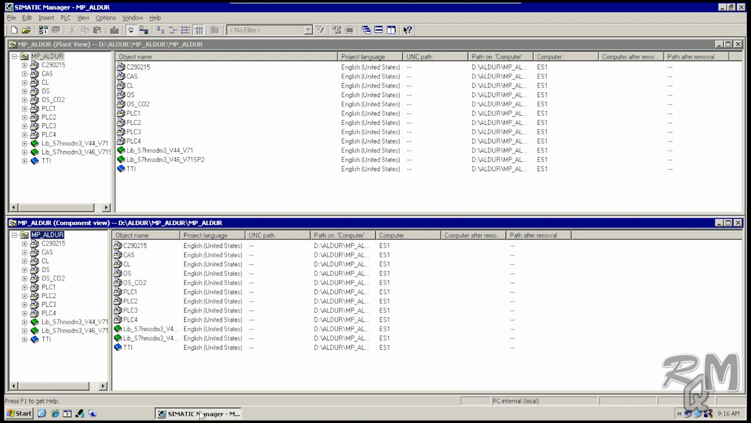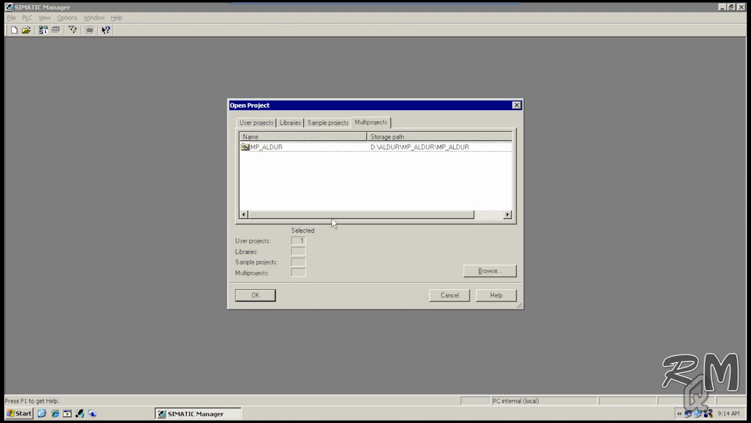In the next video, we will discuss plant view, component view and process object view.